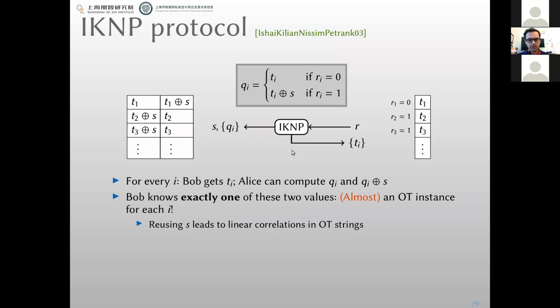It's not quite oblivious transfer because these values are not random. It's true that Bob knows one of the 2 values, but there's correlations to the values he doesn't know. So we actually want this to be like a random OT where, suppose Bob knows T1, then this other value should look uniformly random to him. But actually all these values that he doesn't learn, they don't look uniformly random. They look correlated because they are correlated with the same S.